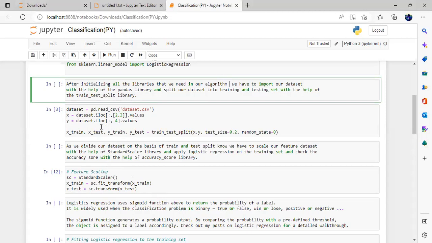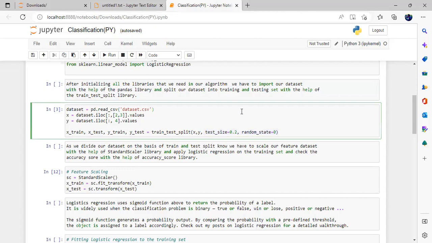Here, by using this line, X train, X test, Y train, Y test, we are splitting our data. Train test split, and test size is 0.2. That means, as I told you, it is 80-20. So 80 goes to your train data and 20 goes to your test data. And if you have any doubt regarding this parameter, there is one site, sklearn.org.